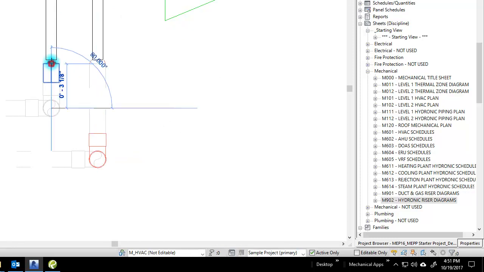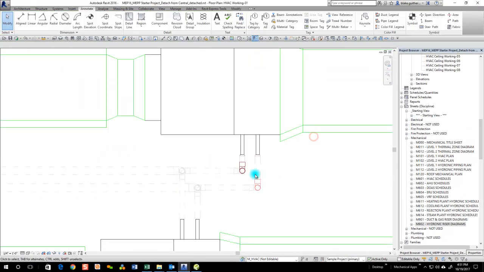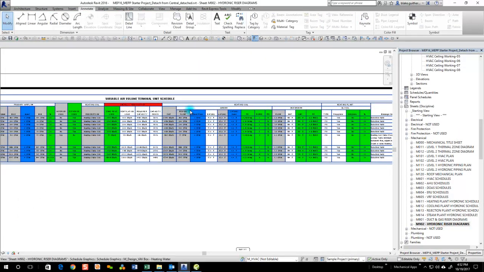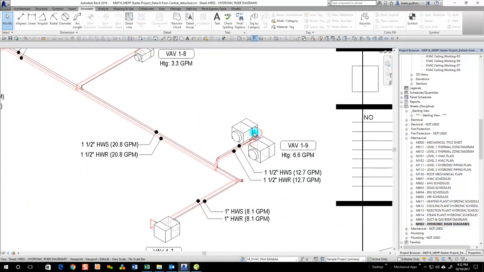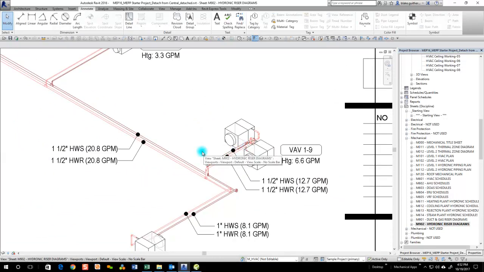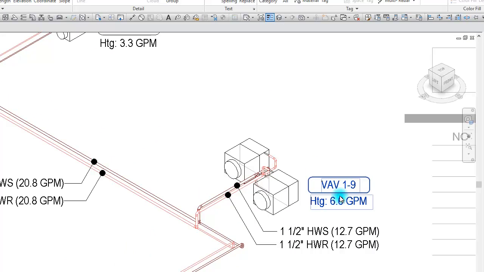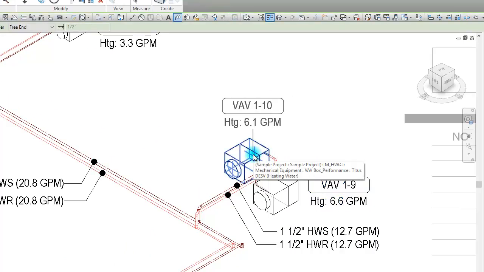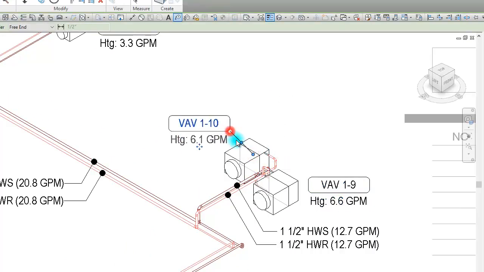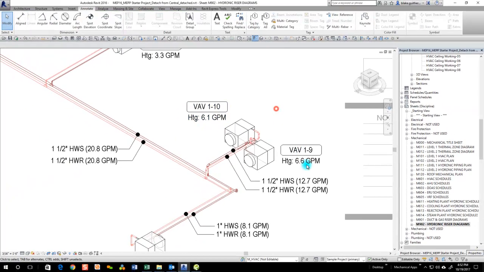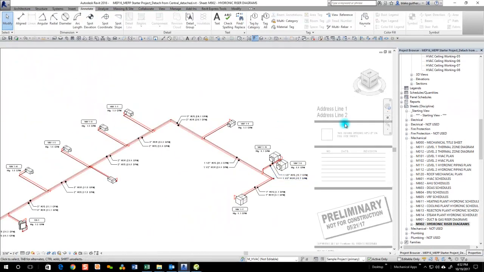There's one connection, and there's two connections. Looking back at the riser diagram down here, here was the box we just connected. So we should have everything flowing now, and you can see 12.7. Let's place a tag on this unit. And 6.1. So it looks good. Looks good to me.